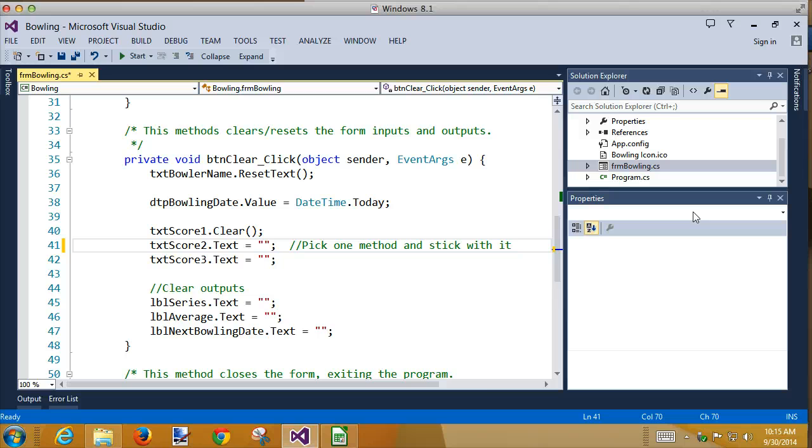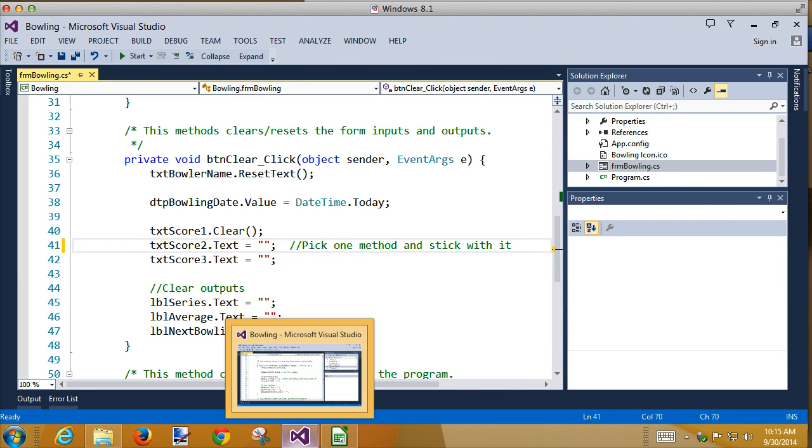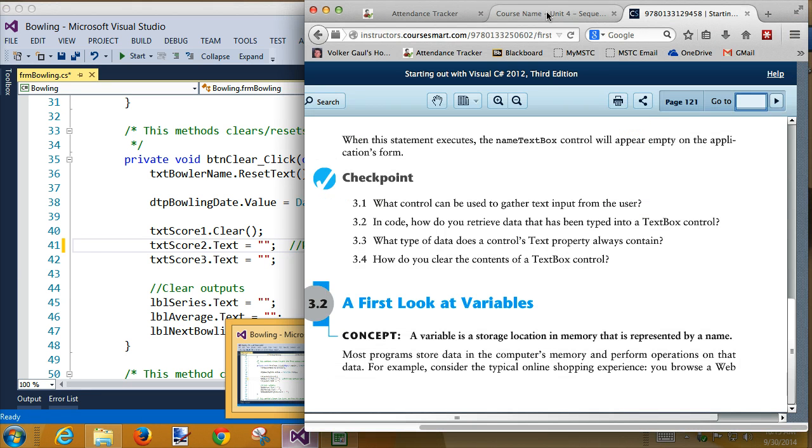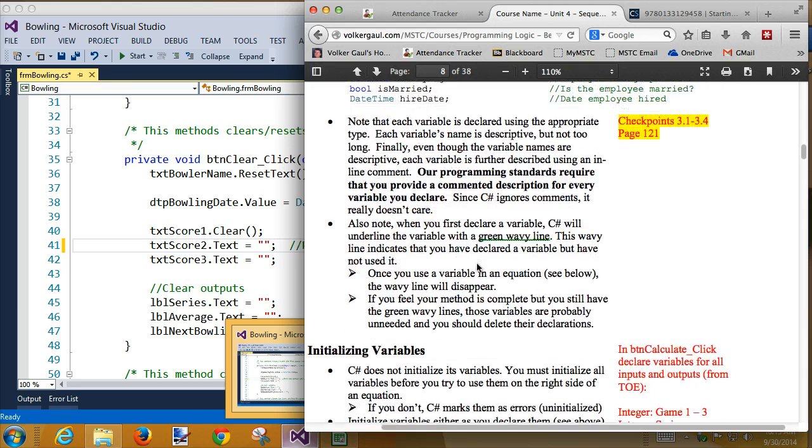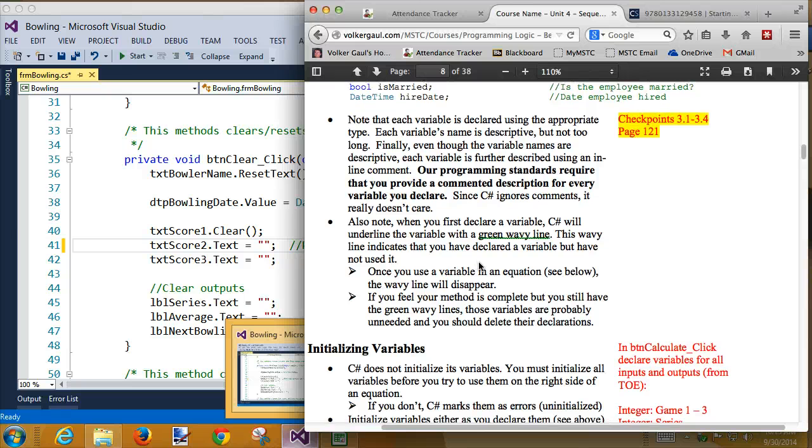Okay, so now back to my notes. See if I can figure this out. There we go. Questions about those checkpoints? That text property of a text box, very important.